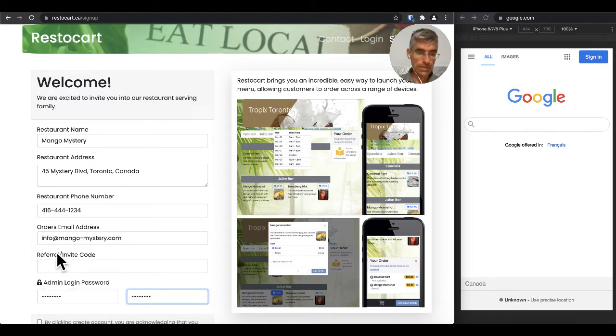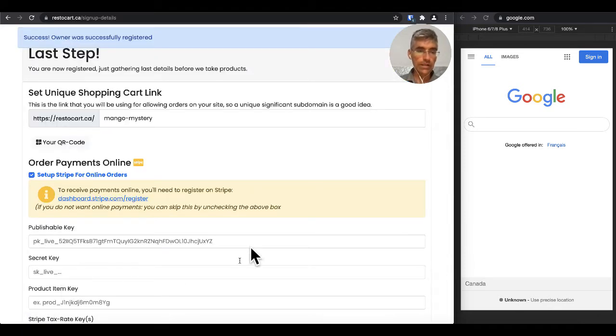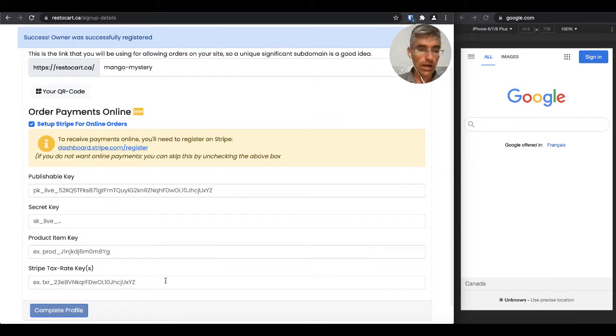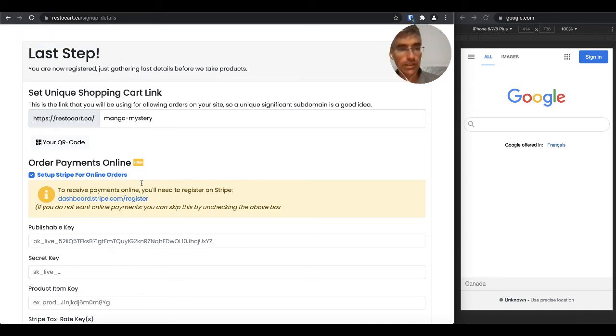type it in. Then you got to scroll down. You can see we have to agree to the terms. We have to also agree that we are still in beta mode. And then you click on sign up. Okay, it's now created your account, and now you really have to add a couple things to this. We have to add our Stripe payment, and then we have to add the actual products we want to sell.